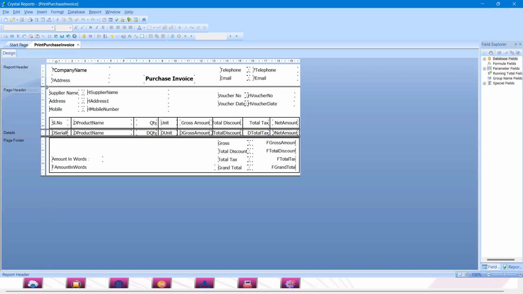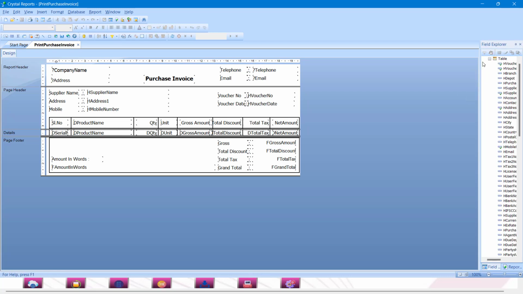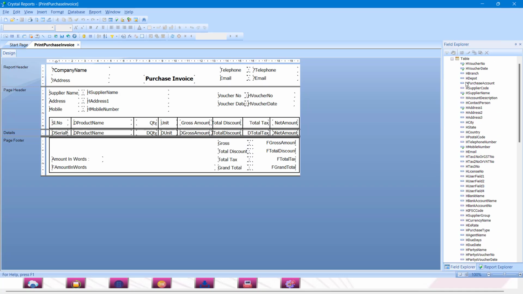This is it. But it also has three sides: one header side, and here we have the detail. As you can see, repeat, and this is the footer side. And on the right side, you can expand the table and see all that is available. Same like RDLC, you can drag and drop anywhere. Okay, you can customize yours.